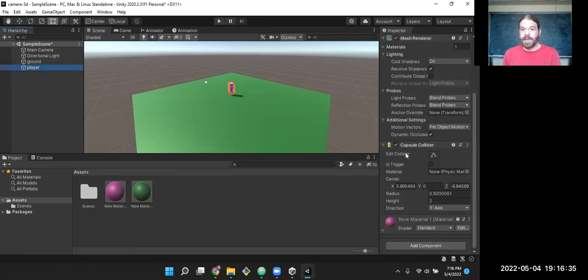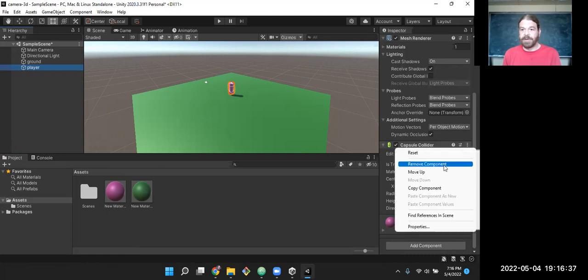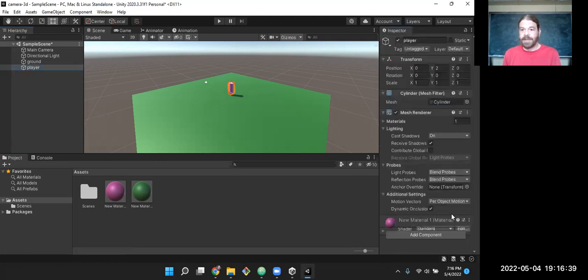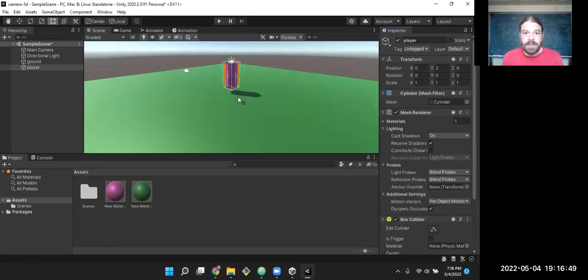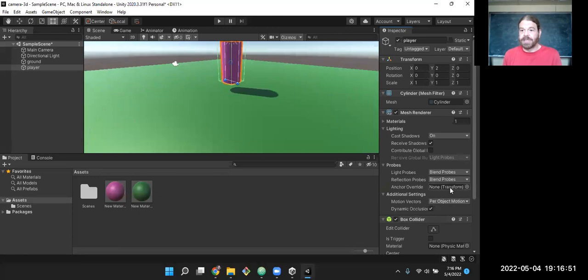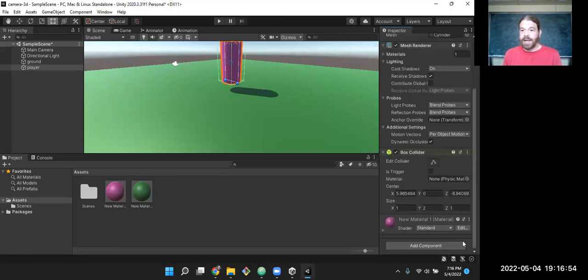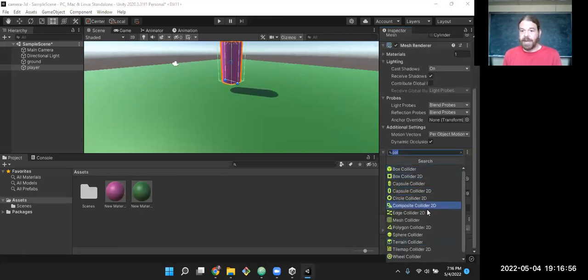Now we have a purple player, and we need some movement just like we had before. I don't want the capsule collider, so get rid of that. We'll add a box collider, which will probably work for this. That looks like a pretty good size. And then a rigid body.